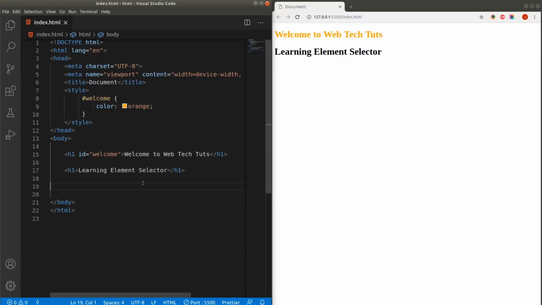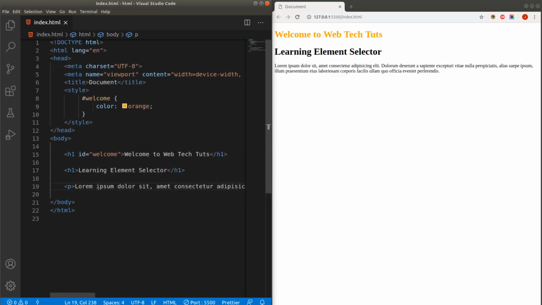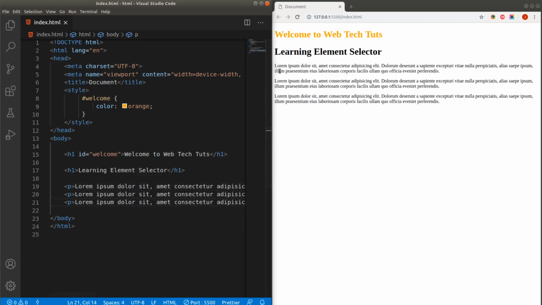Now we are going to see the most important type of selector, that is the class selector. So what I will do, I will specify a paragraph element over here. Okay, and we need some dummy text inside it, so I will use lorem. If you specify lorem and press tab, it will enter some dummy text for you automatically. So let me save the changes, and look, we have some dummy text. I will copy this two more times. Let me save the changes, and we have three paragraphs in our HTML web page.